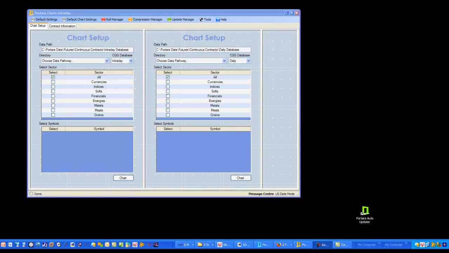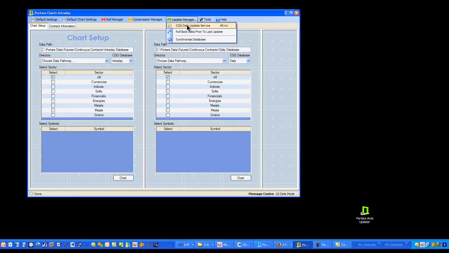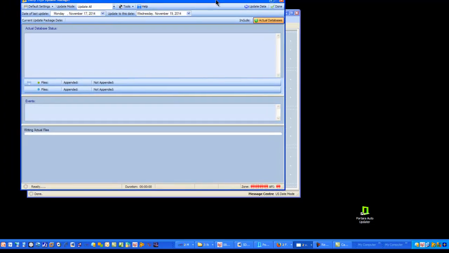Okay, in this hints and tips presentation we're going to take a look at the update manager and also the auto updates feature within Portara. So let's start off with the update manager, and let me drag that in.